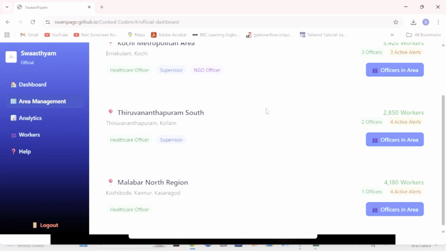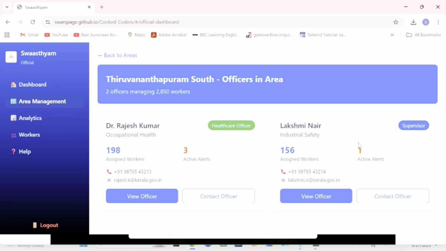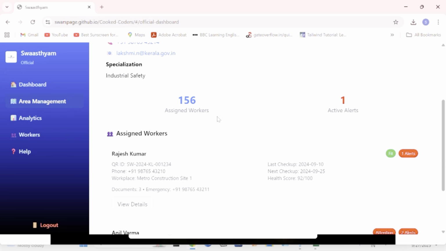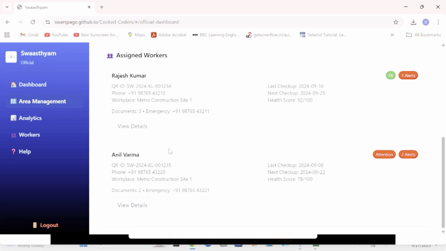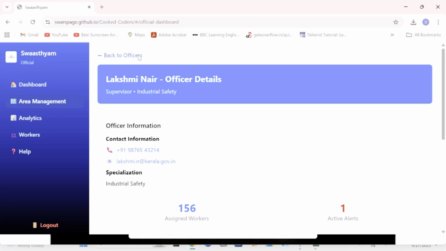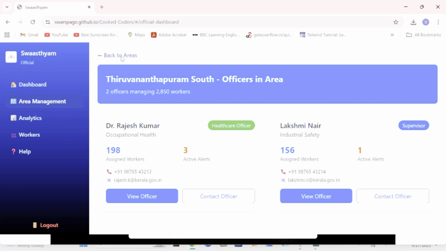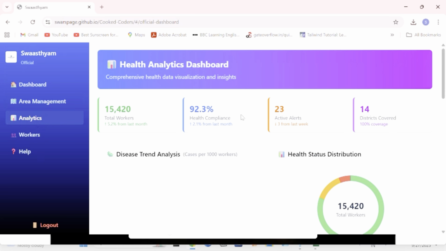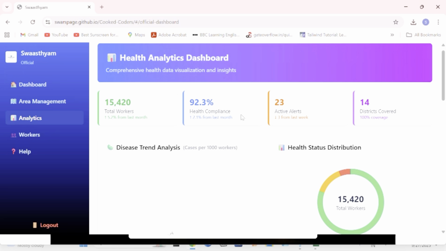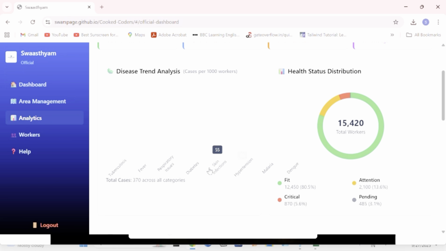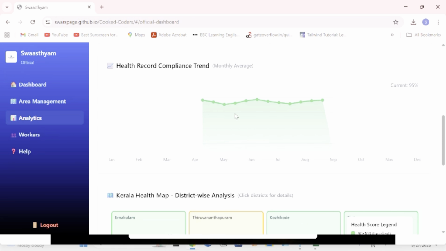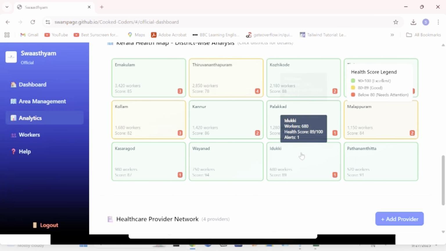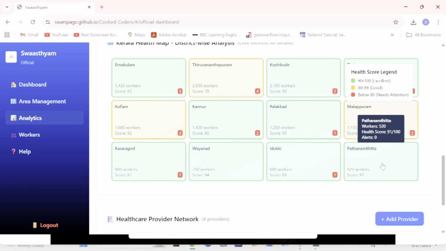For example, if I click on Thiruvananthapuram area over here, these are the supervisors which are under that area, and these are the mock number of workers which are under this particular supervisor. And this is how the data will be placed. The officials will also have access to a health analytics dashboard, which will have analysis of all the diseases that have been happening recently according to the areas.